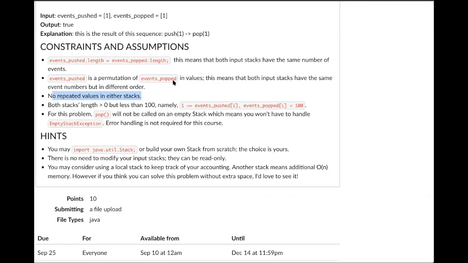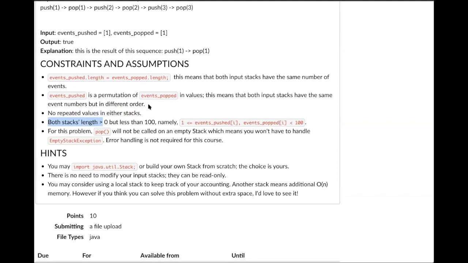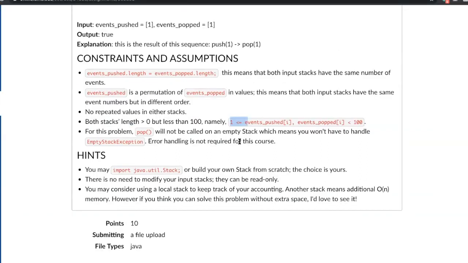So you cannot have 2, 2, or 5, 5, or 6, 6 in there. They're all different numbers. Both stacks are between the size of 0 and 100. So you can have an input of size 50 for each of these. You can have an input of size 99 for each of these, but the size cannot be more than 100. You cannot have an empty stack either, because both stacks' length has to be at least 1. So that's what this is.